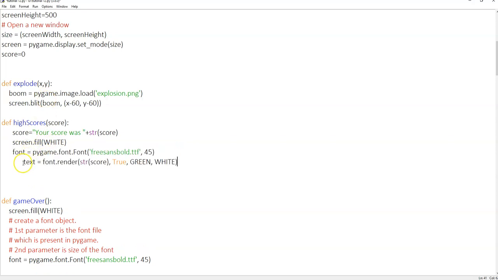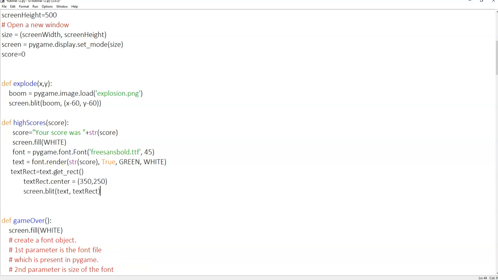So here we make our font, and again we're using Free Sans Bold. I've got the size of it here at 45, and then we're going to create our text object, and we're going to have the score written on there, the string score, which will now include our actual score plus the text we've put here, and then we're going to have our foreground and background colours. Next, as we've done before several times, we're going to make a rectangle object. We're going to set where we're going to put it on the screen, and then we're actually going to blit that to the screen itself. So 3 lines of code will do the job for that.